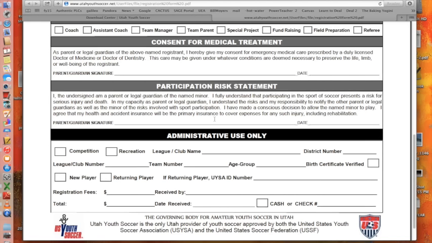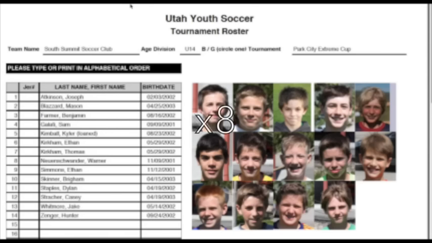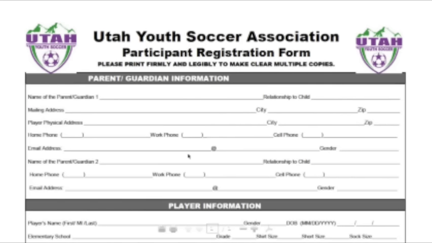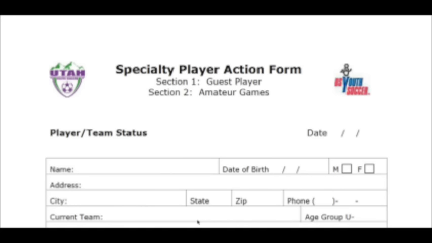At check-in, just to summarize, you will need to bring with you 1 copy of your team roster. This does not have pictures. It's just an official roster off of the UISA website. In addition, you need 8 copies of the tournament roster, which has each player, including guest players, as well as pictures of each player. You will need a player participant registration form signed for each player. You will also need any player action forms for guest players.